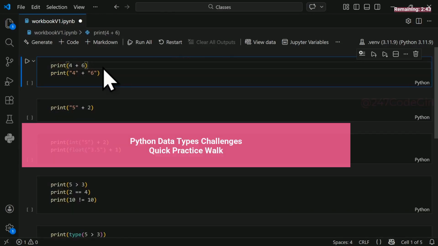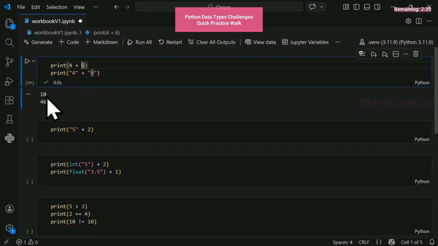Python Data Types Challenges Quick Practice Walkthrough. Why does adding these two lines give a weird result? 4 plus 6 gives us 10, but "4" plus "6" gives us 46. The reason this becomes 46 is because of these quotation marks. This is a string and this is a string. Using the plus operator joins the strings together. But numbers add when you use the plus operator.